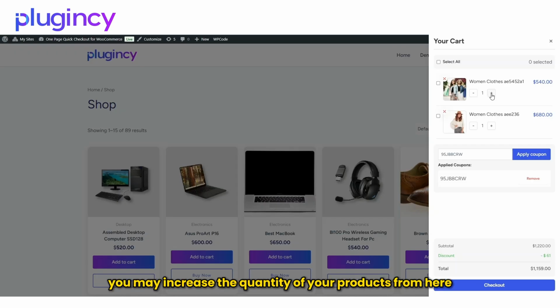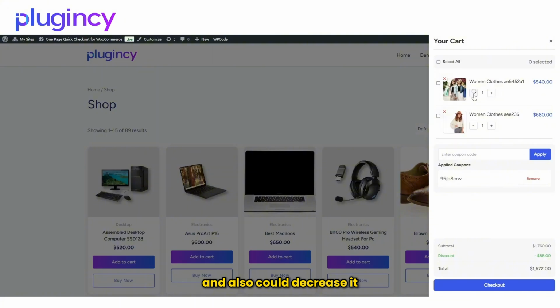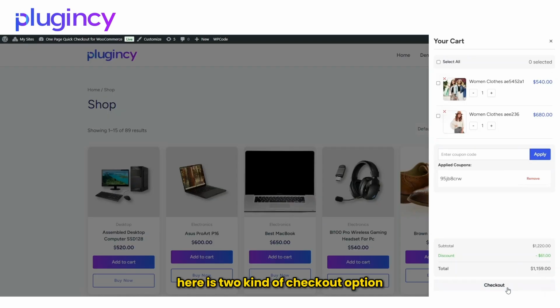You may increase the quantity of your products from here and also could decrease it. You can also remove any product from the cart. You need to click the cross icon, or if you want to delete more items, you can select them all. And if you click on here, all items will be removed. Let's uncheck them.